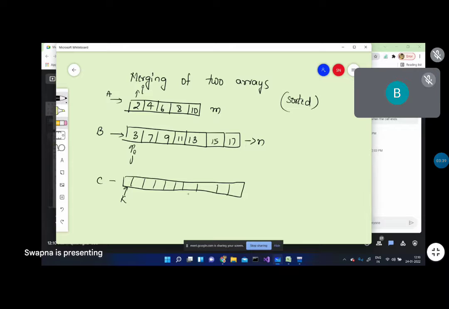So what I have to do is check A of I is less than B of J. So what is A of I? 2 is less than 3. Yes, 2 is less than 3. Then what I have to do? Store 2 in K, increment I and increment K.